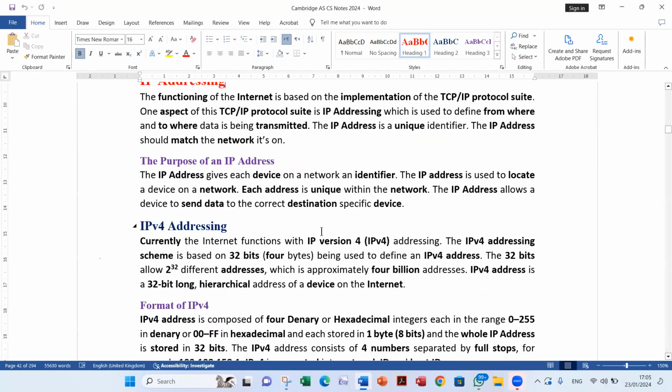Okay? So, once there was a question that said, what is the purpose of an IP address? The IP address gives each device on a network an identifier. What is an identifier? An address, a name, a location. The IP address is used to look up a device on a network. Each address is unique within the network. The IP address allows a device to send data to the correct destination, a specific device. You specify a device using its IP address.